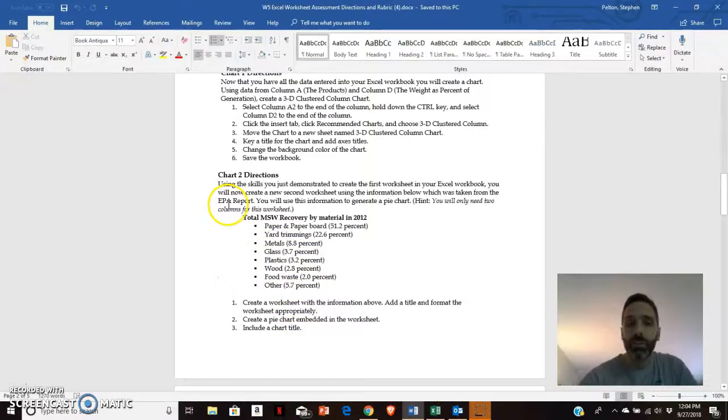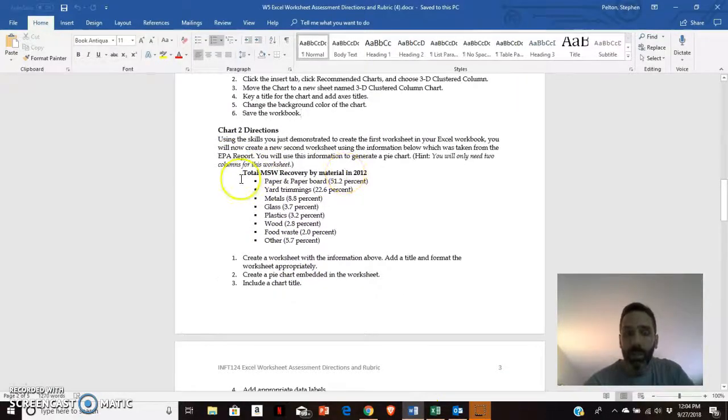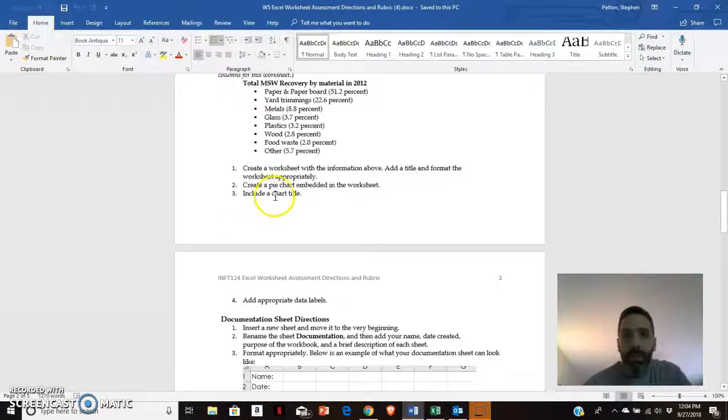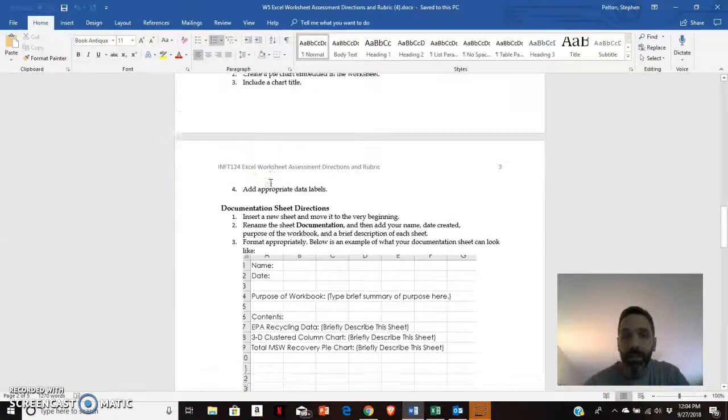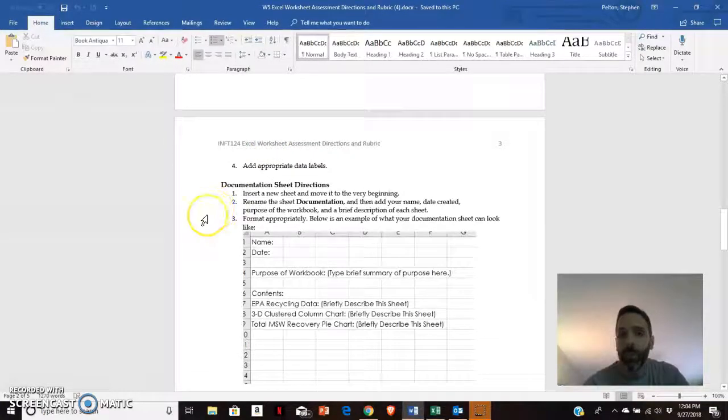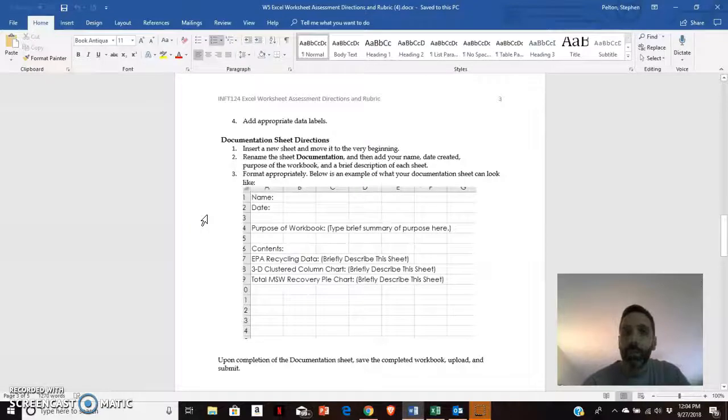Then you're going to develop another chart, a new one. This one's called Total MSW Recovery by Material in 2012. All this data is what you're going to be using. And then you're going to create from that worksheet a pie chart, all right? You're going to include the title and everything else, the appropriate data labels, et cetera. So you're going to end up with a pie chart and a clustered column chart, a couple of these tables, and then in the end, a documentation sheet that gives you some background.